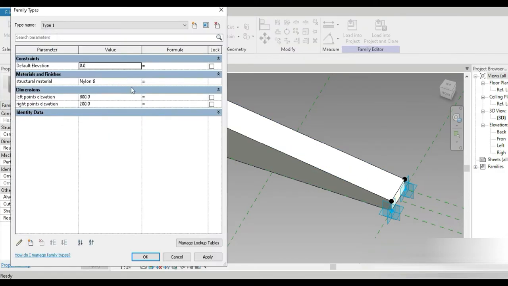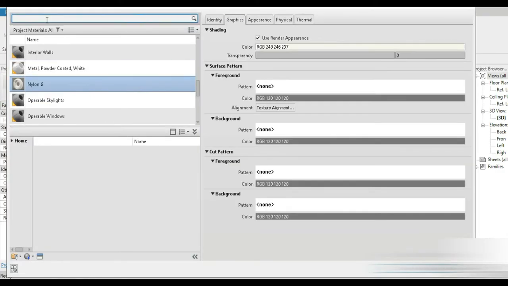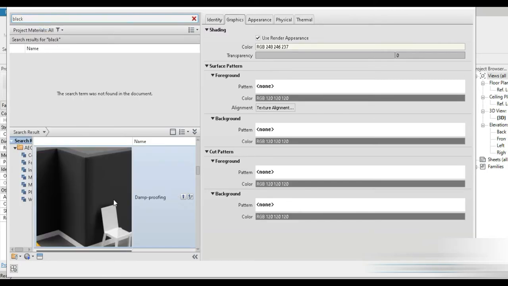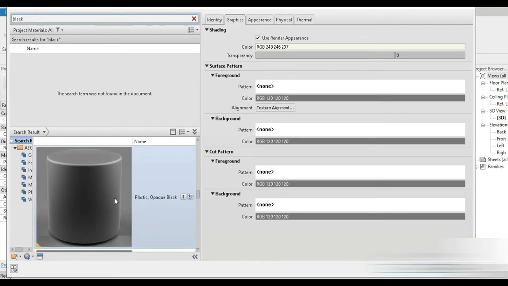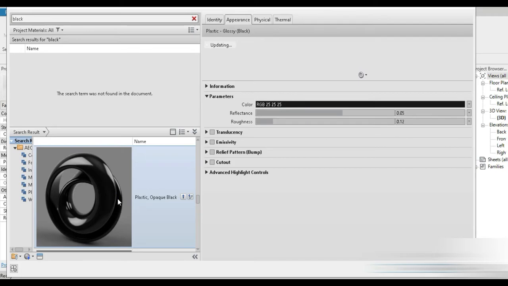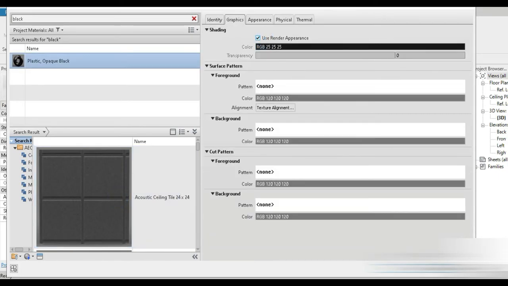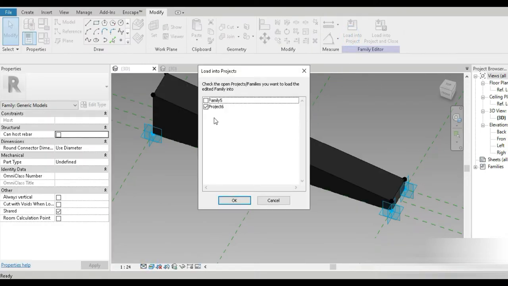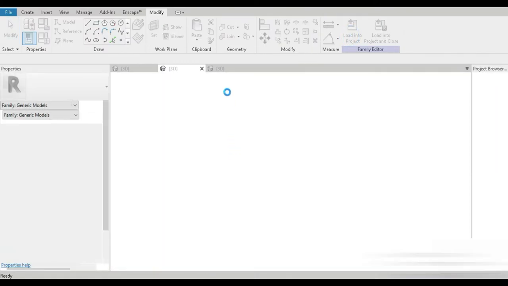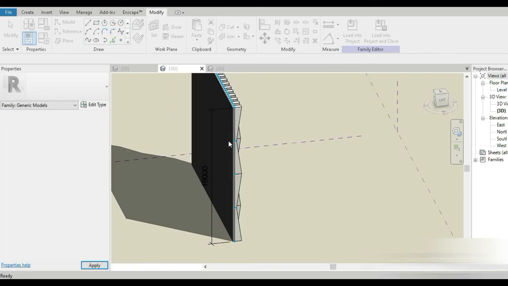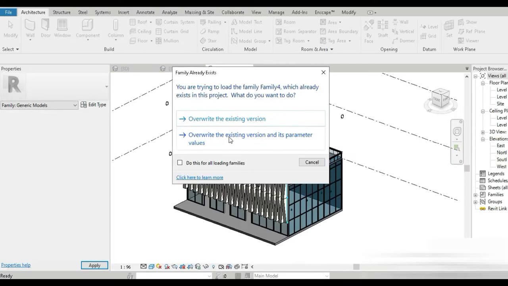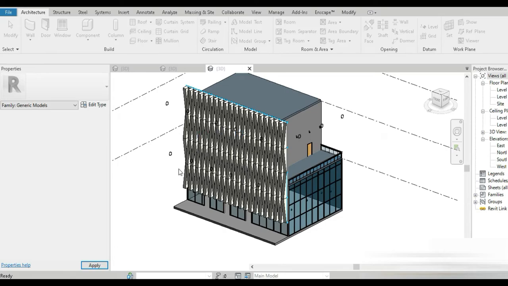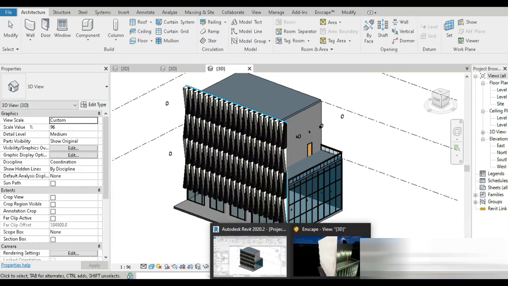So for one of the, how about we give it black, black, and black, anything black. All right, the shiny black, and okay, and okay, and load into the project. So both of them, let's load it into both. All right, the existing, yes, I do want to override that. And alright, yes, I want to override that. And check out, these are just some studio lights.